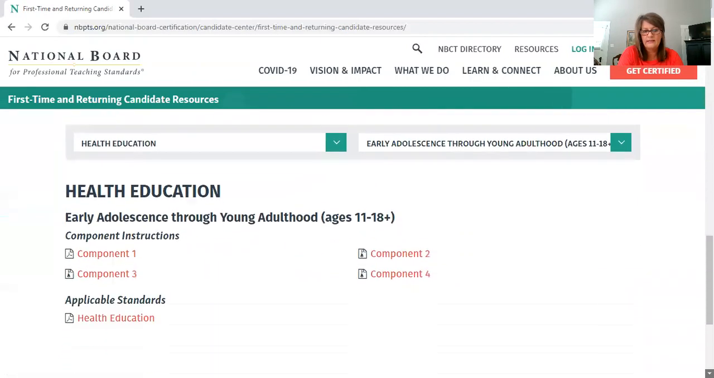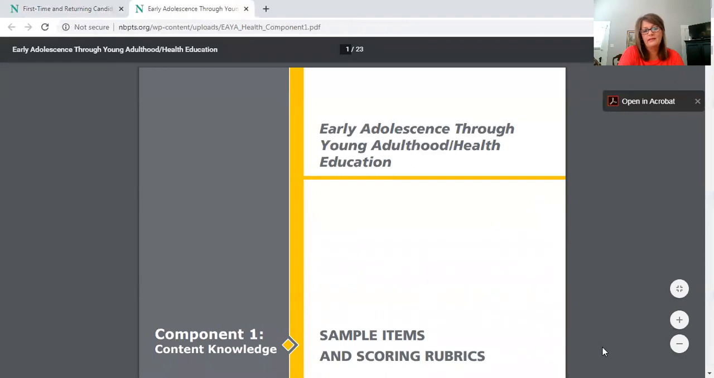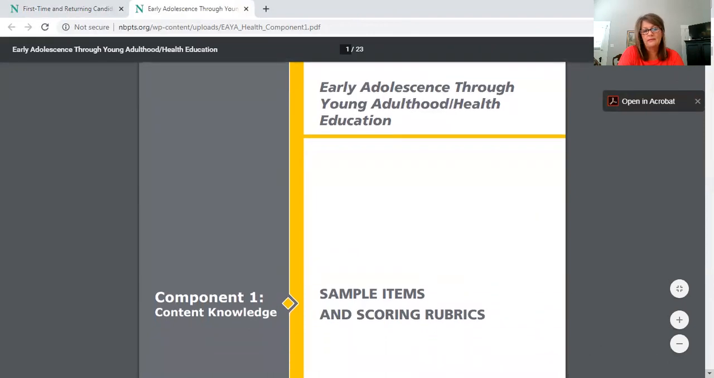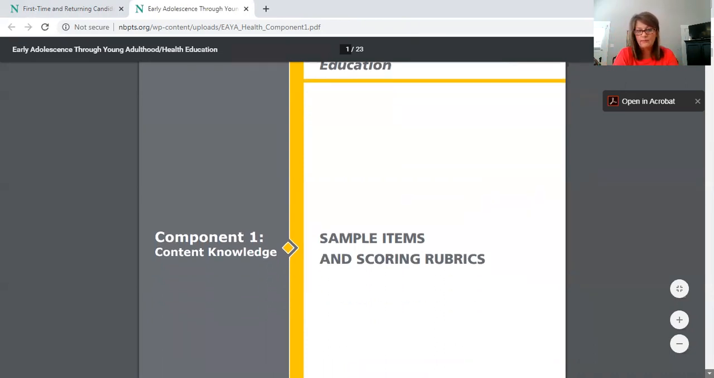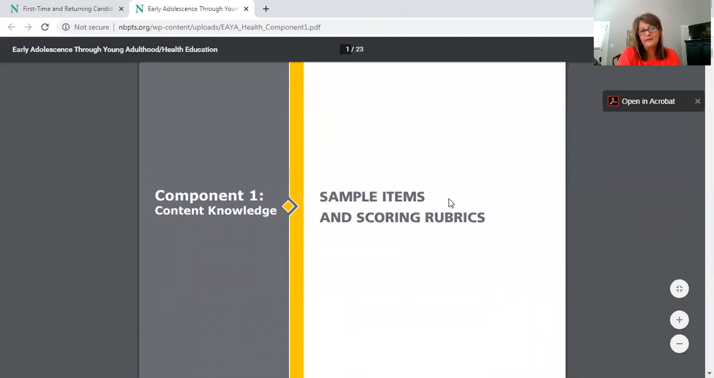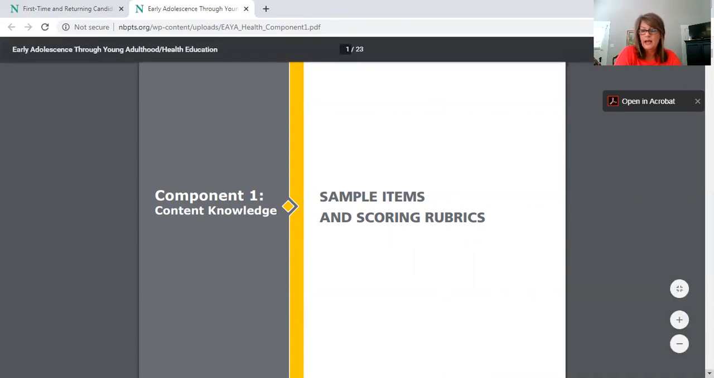So here it is, it opens, this is component 1. So I open this, and guess what? This is a great go-to. I would print this. I recommend printing everything, writing notes in the margins, highlighting, starring all the really important points. And you'll notice I'll have sample items and scoring rubrics. Now, no matter what certificate area you are, let's say you're math, you'll have sample items for math and scoring rubrics for your math constructed response items.